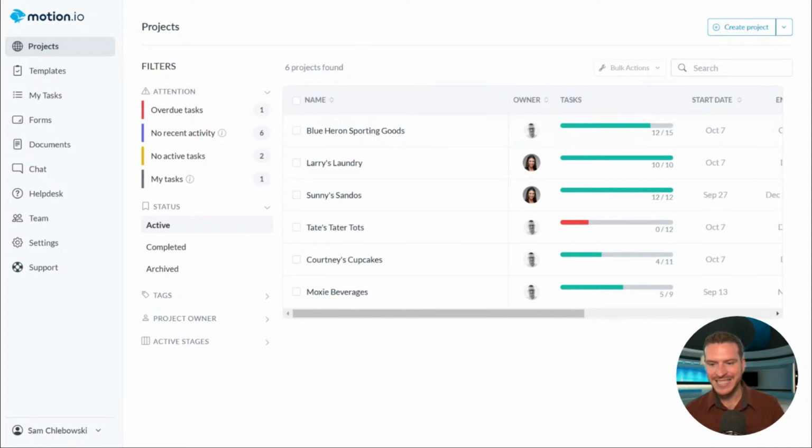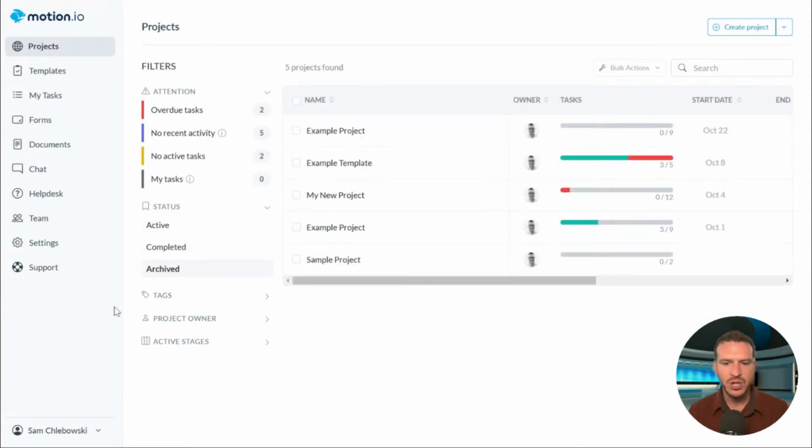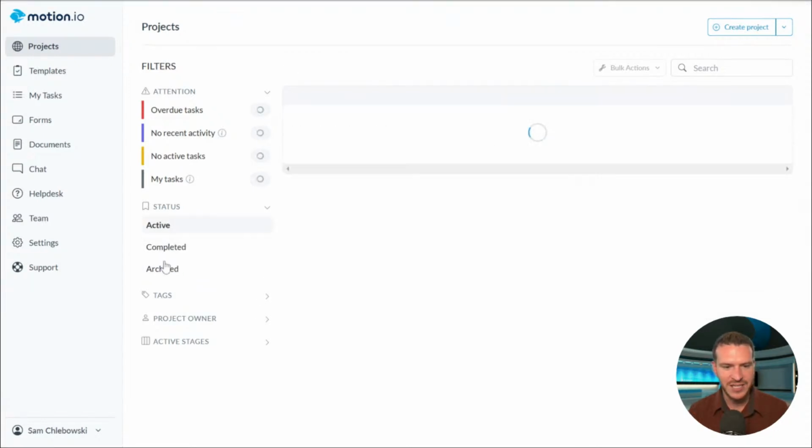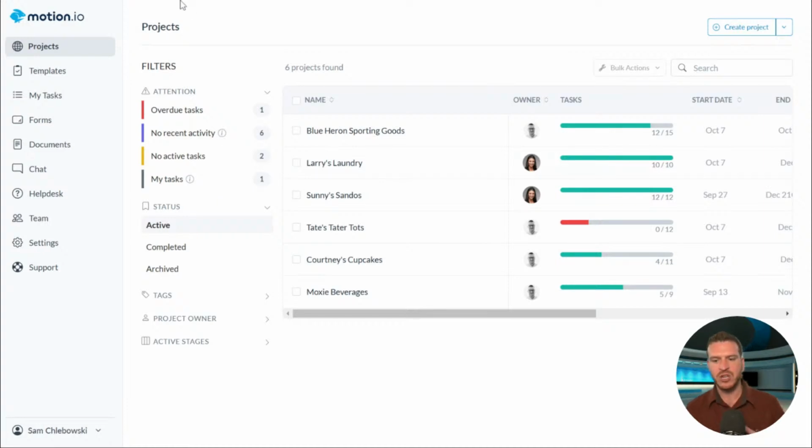But first, I'll take a second just to answer some questions that have come in. Tom asks, there's no all? Yes. So the way that we sort things right now is by the default status of active. What we've found in speaking with our users is that this is the most helpful default view, because if something's completed or archived, you can see that really easily. You just have to click between these statuses. But we wanted to make sure that when you first visit the projects dashboard, it's surfacing the most important information right off the bat.